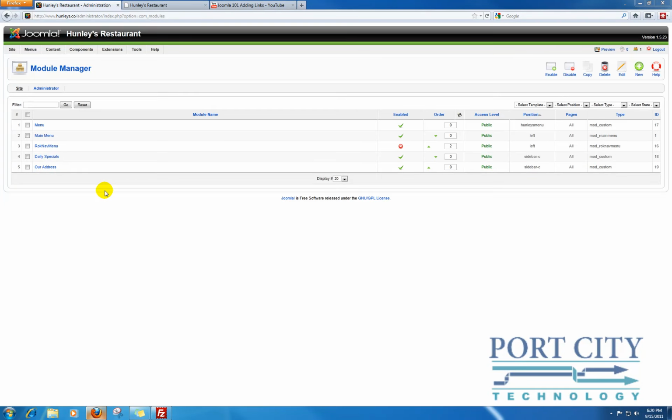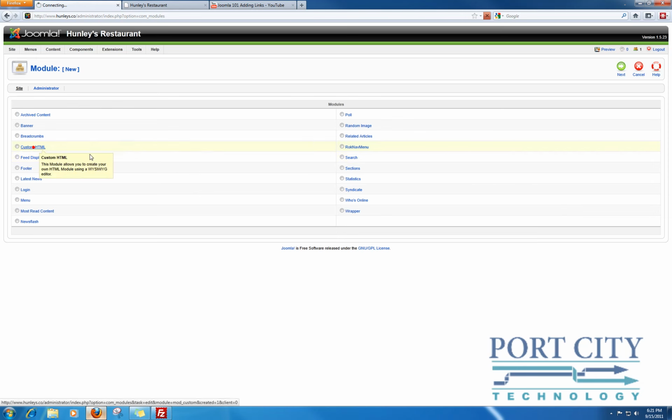Alright, we're going to go 201 on this one. This is going to be creating a module and then inserting it into an article. Alright, so we're going to go to the back end here. We're going to go to the module manager. Alright, and we're going to create a new custom HTML module.